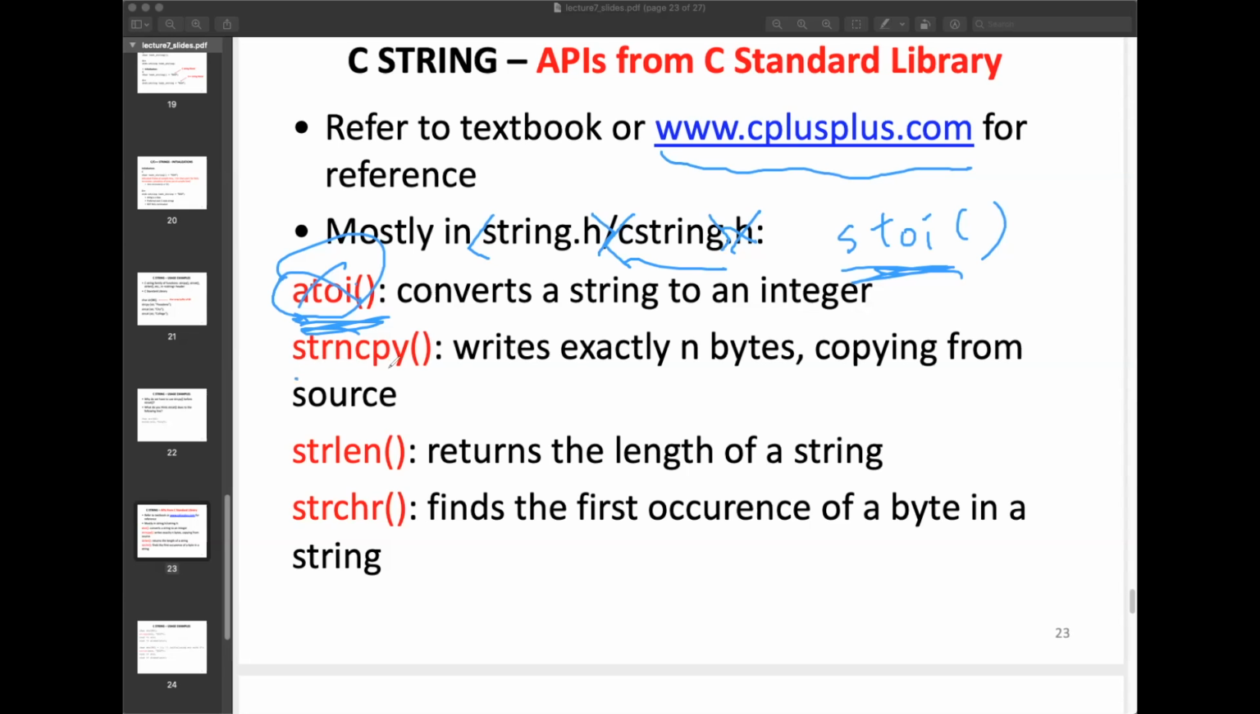Copying a set number of characters into it. So n stands for the number of bytes, right? So if you would just want to copy 5 bytes from this source into the destination, you can specify n. So there's actually another parameter that specifies n in this function.